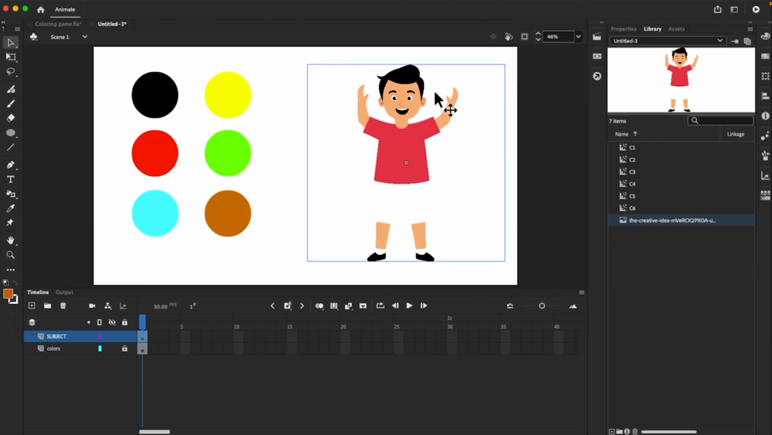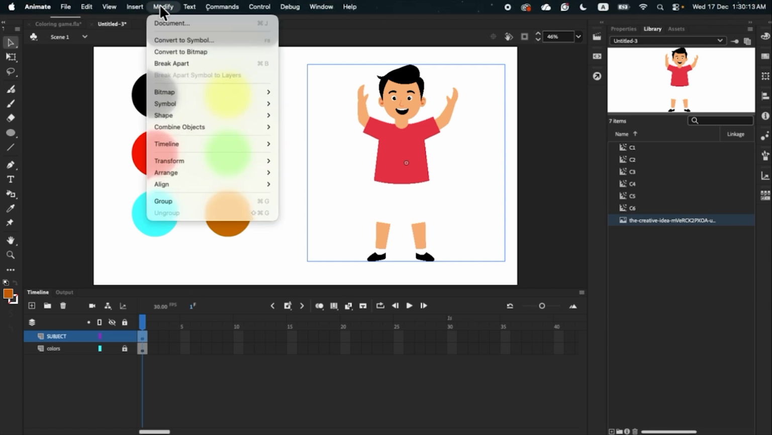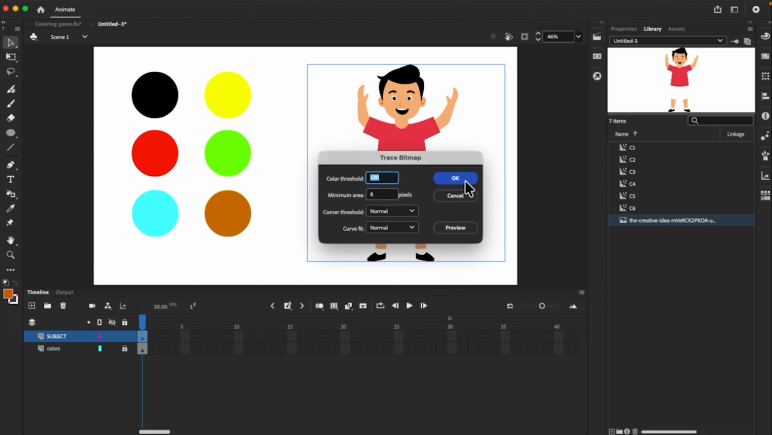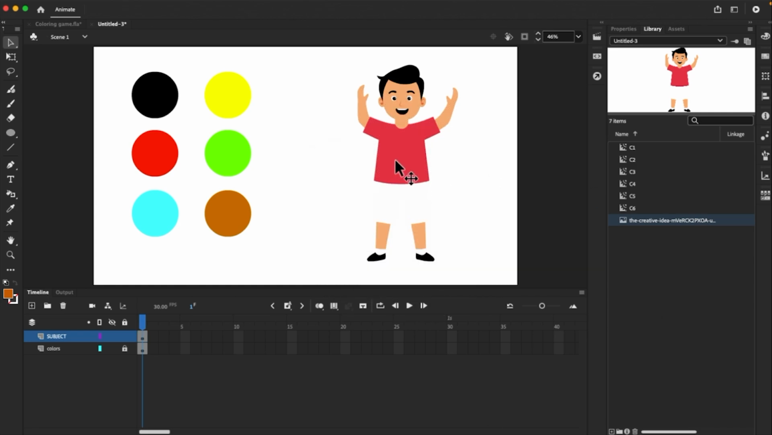Now if you see, this is an image that we have imported into Animate, so we need to make it editable. So how do we make it editable? Either Modify, Break Apart, or Bitmap, Trace Bitmap. I will use Trace Bitmap. I'll keep the variables the same. Press OK. So my image has become editable. If you can see, all the parts are different.